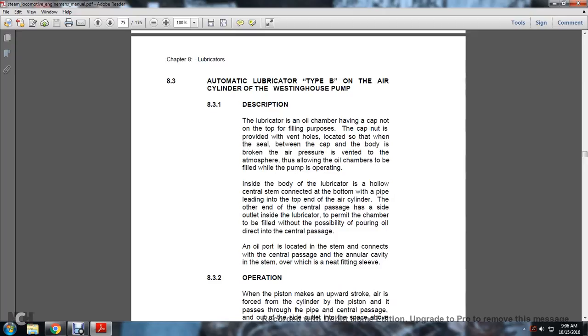8.3 Automatic lubricator, type B, on the air cylinder of the Westinghouse pump. Description: the lubricator is an oil chamber having a cap nut on the top for filling purposes. The cap nut is provided with vent holes located so that when the seal between the cap and the body is broken, the air pressure is vented to the atmosphere, thus allowing the oil chamber to be filled with the pump operating.